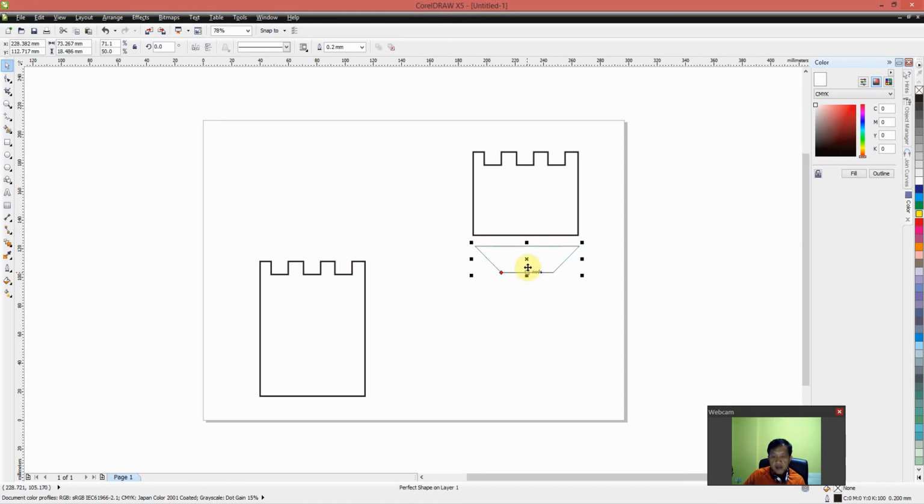Okay, adjust it and then drag it into place. Now take note of this from here. You will need to overlap this trapezium onto the first part of the top part of the castle, because you will need to weld them eventually. So remember the rule of thumb here.